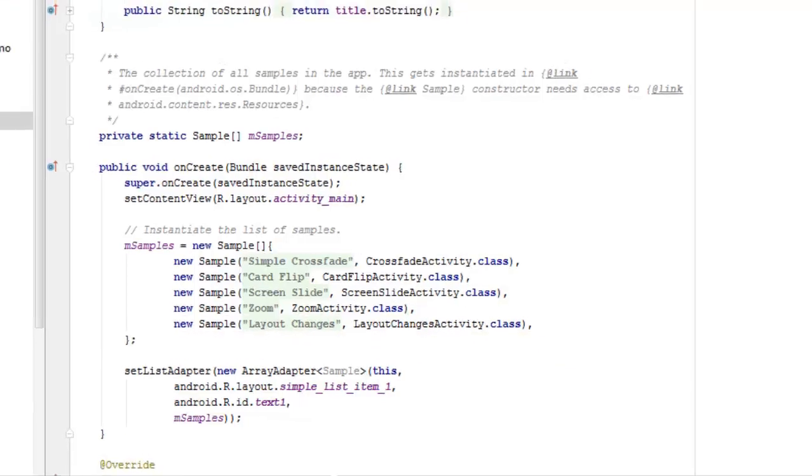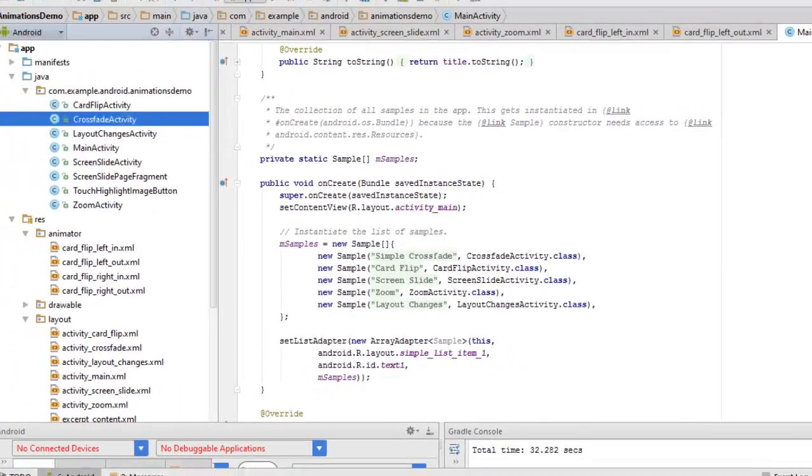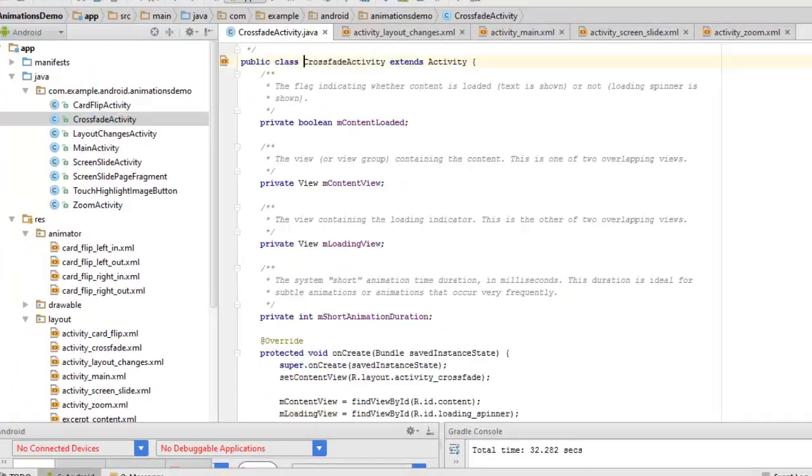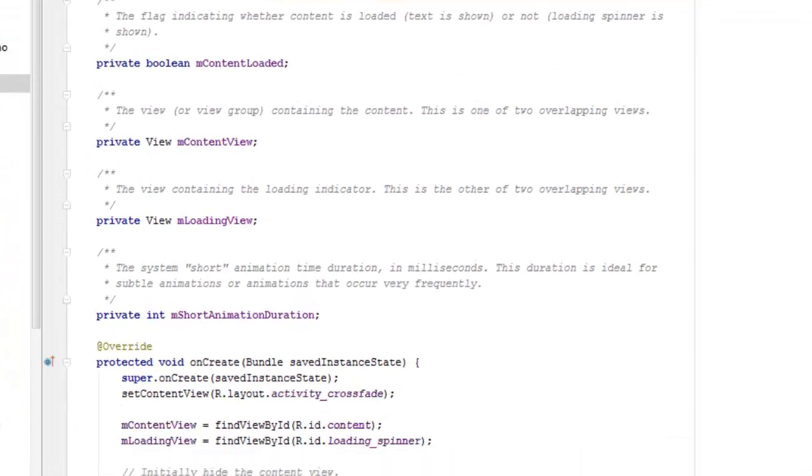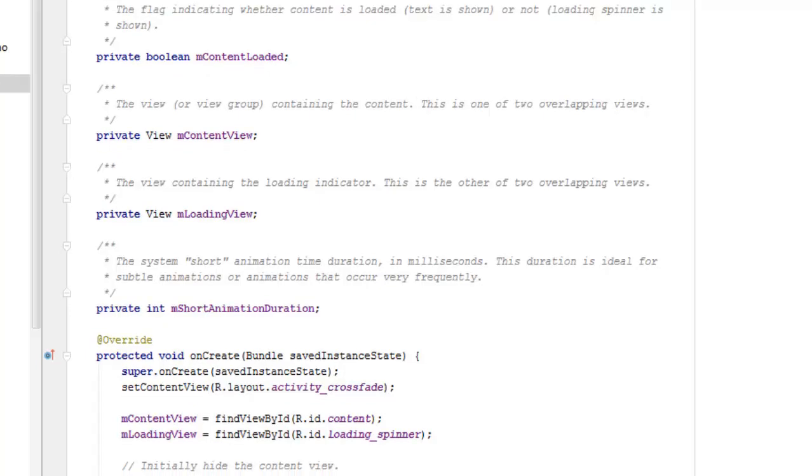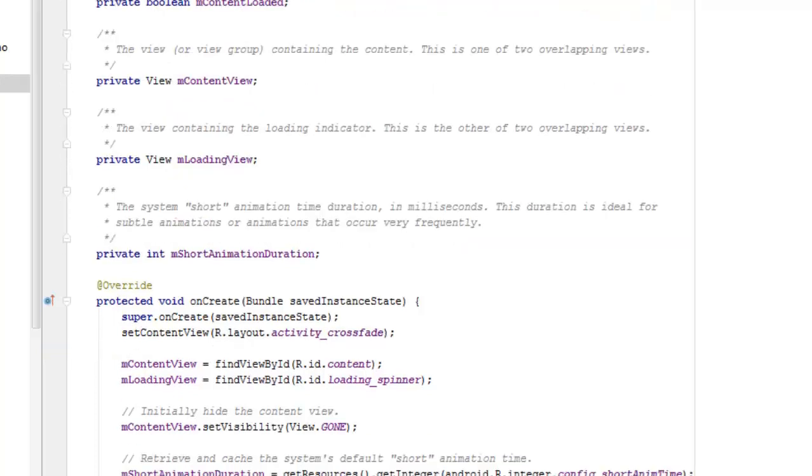That's fine. Let's quickly look at the crossfade, which is the first activity on the list. This extends activity. The flag indicates whether content is loaded, text is shown or not. So we have the M content loaded. The view or view group contains the content. This is one of 2 overlapping views. Okay, we have the M content view, the M loading view, the M short animation duration.